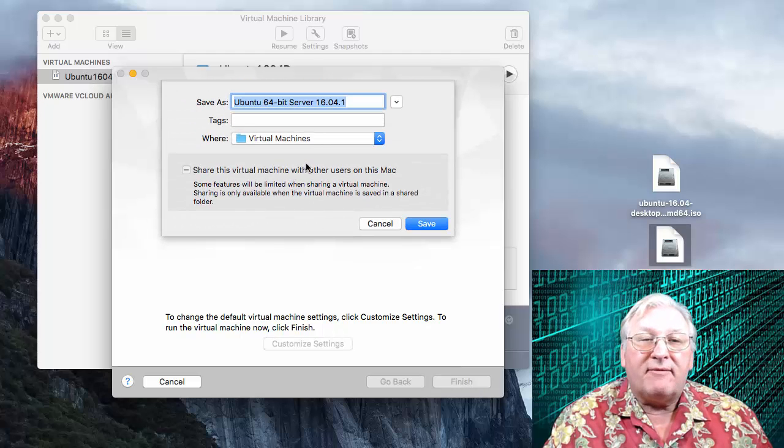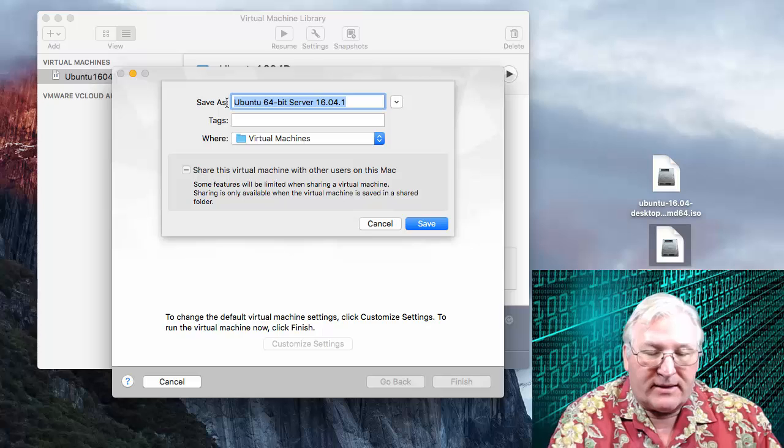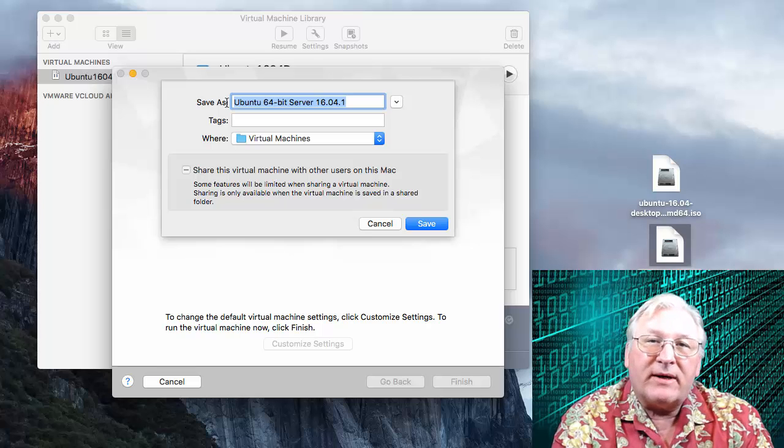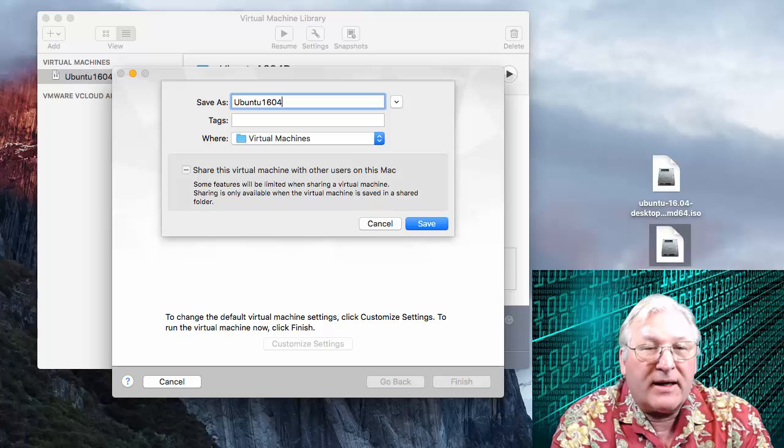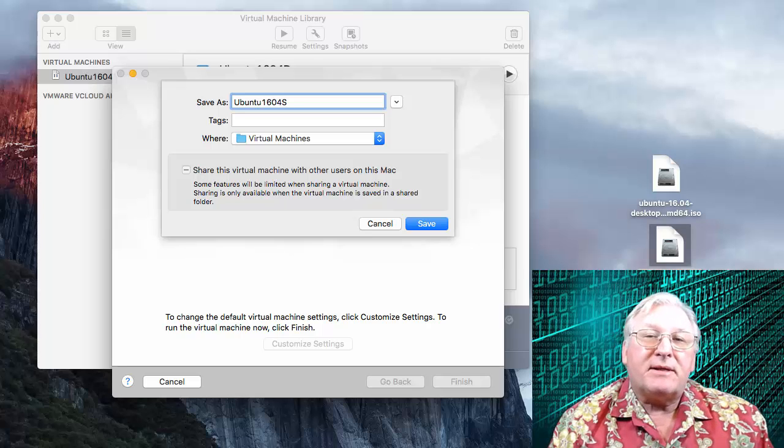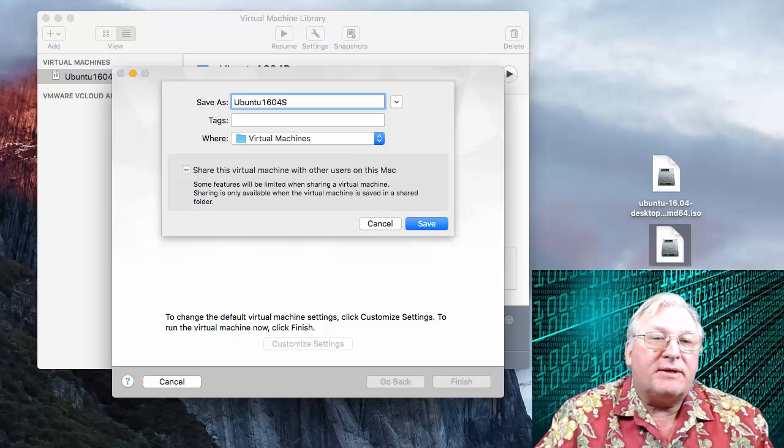We're going to save that. We can choose a different name for the virtual machine. I'm going to override this to make this compatible with some of my other video lectures. So I'm going to choose Ubuntu 16.04, S for server. But as I say, you can change that if you have a reason to.